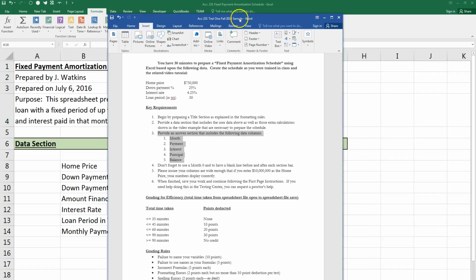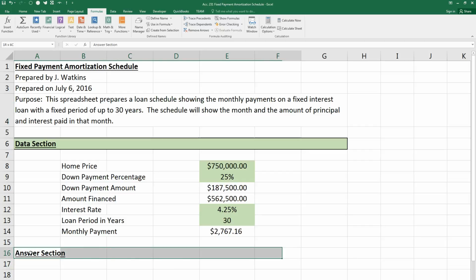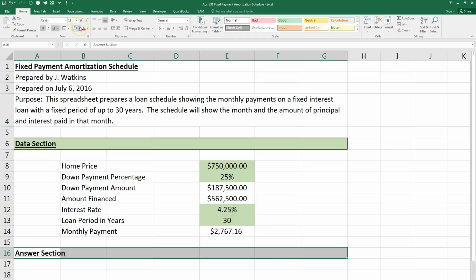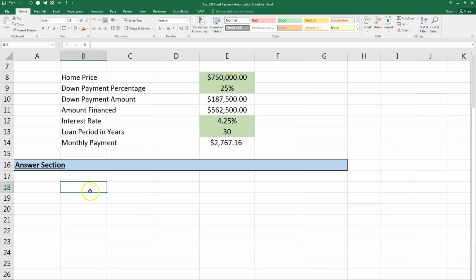I've told you what they are. So let's do bold and underline, answer section. Then we're going to go the width of the page. This time we're going to give it a different color because green belongs to the data section. Let's do a light blue for our answer section. And we're going to wrap all of these with a thick border. And I'll explain why we're wrapping the border in a little while when we do our formatting.